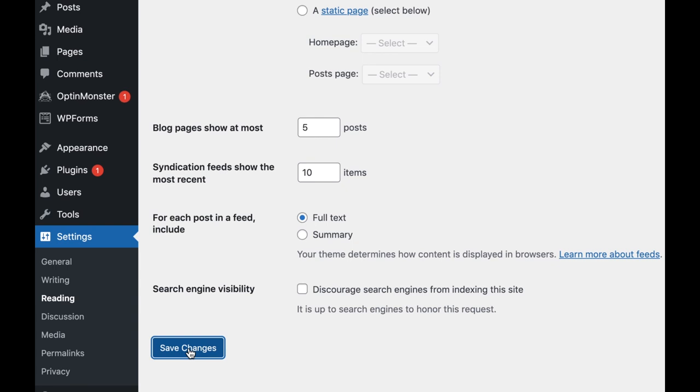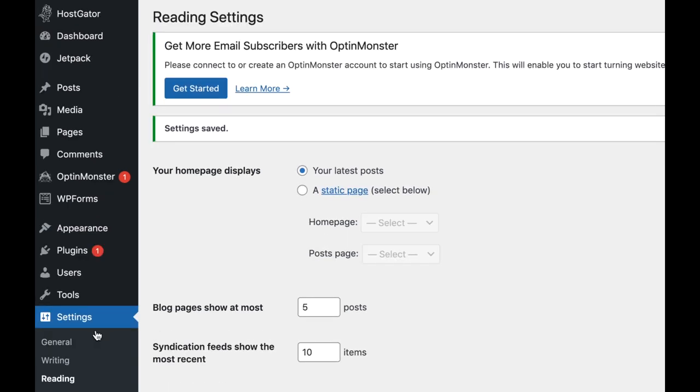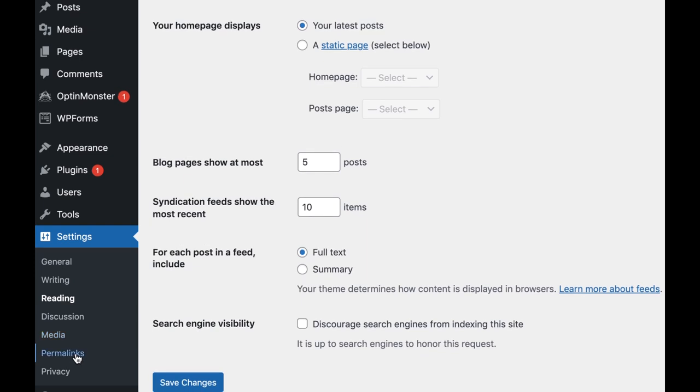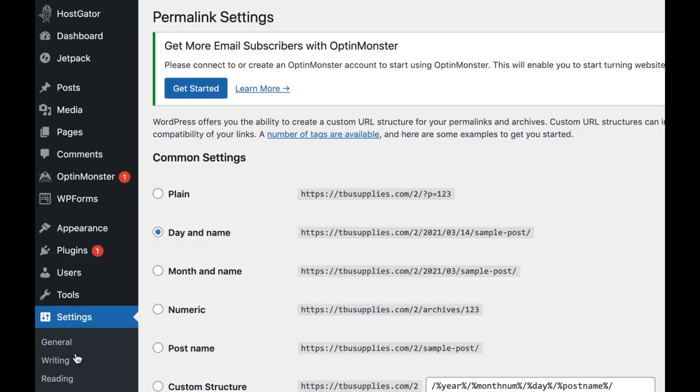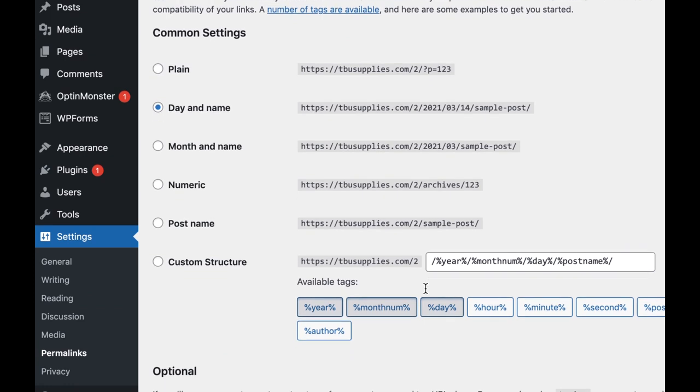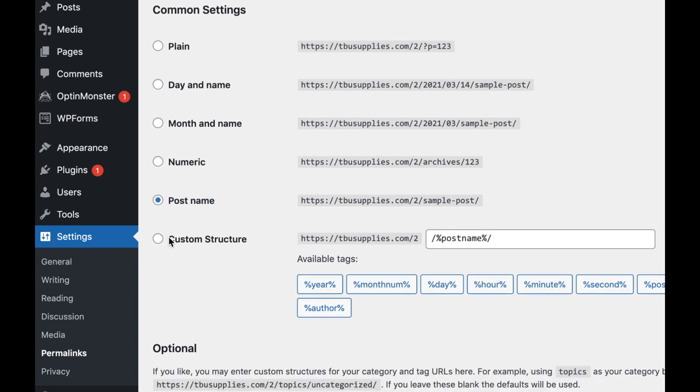Pro tip, make your links SEO friendly. Let's go into the WordPress permalink settings. So the reason you want to go into settings permalinks is because that's how the links to your articles are built. You want to make sure to pick the best option for search engine optimization. Select the option that is labeled post name.